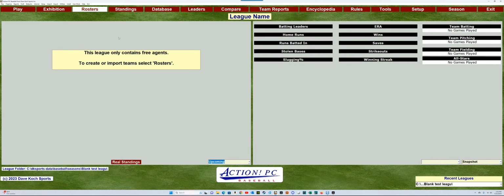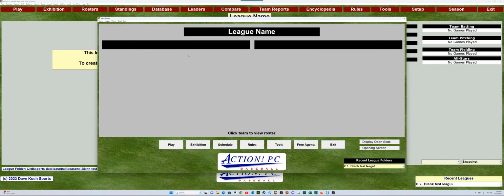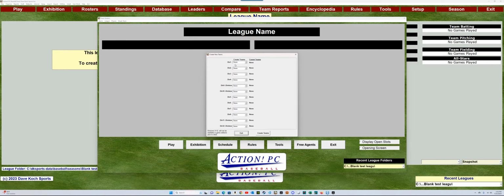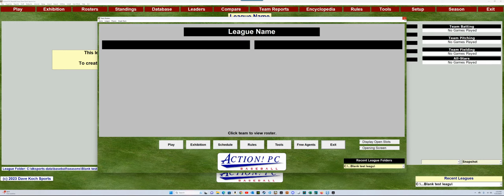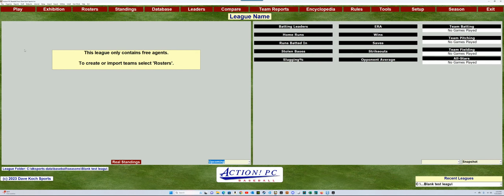And you'll notice rosters, no team. Now what can I do? I go up to teams, create them. It's going to say pick what division and tell me how many teams I want to create. And then I could start just creating blank teams and then filling them. So this is literally a blank league. Start from scratch. Do anything I want.